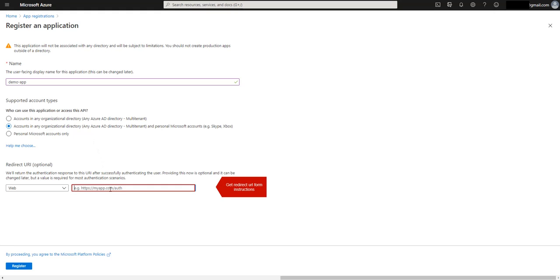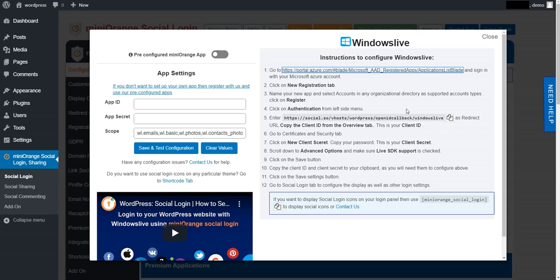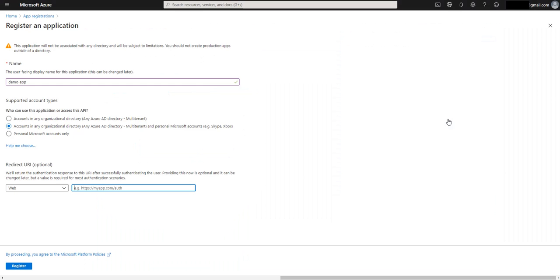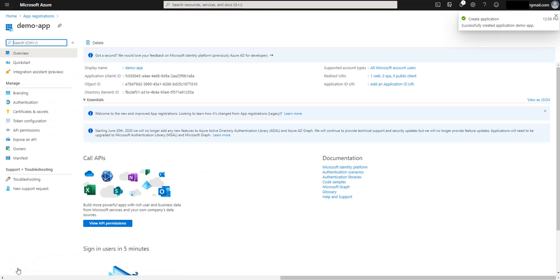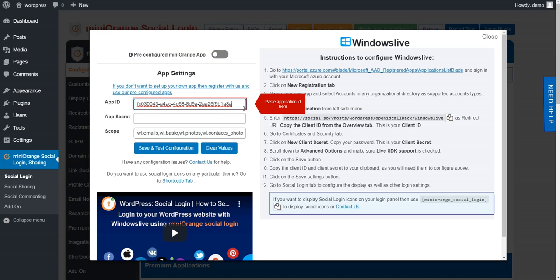Next, to get the redirect URI for your app, go to the Windows Live instructions in the plugin. Now copy your redirect URL format and paste it in the web field. Great, we have set up our app successfully. Now click on the register button. On the next page you will get the application client ID, so copy it and paste it in the app ID field.